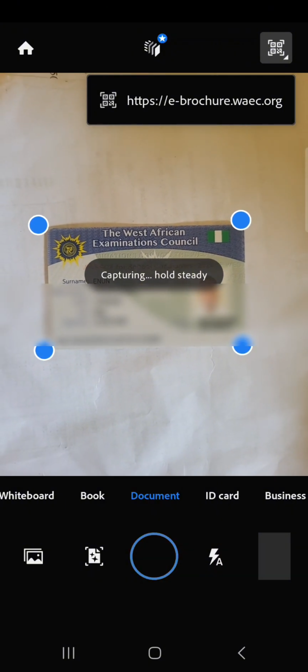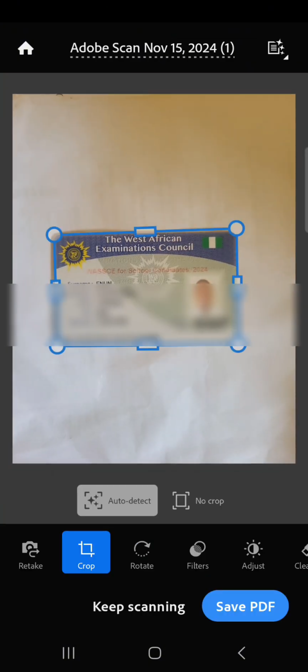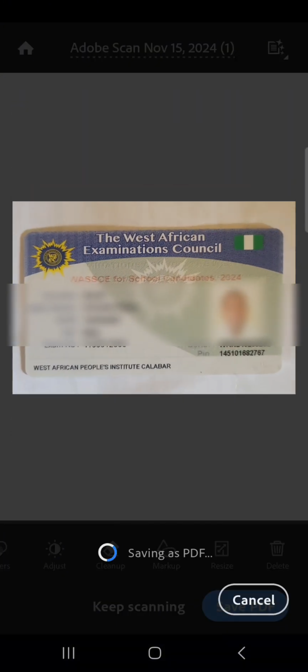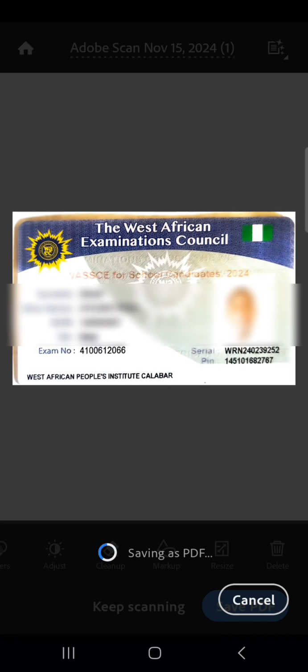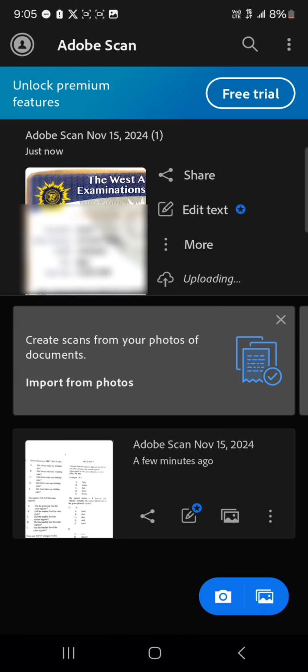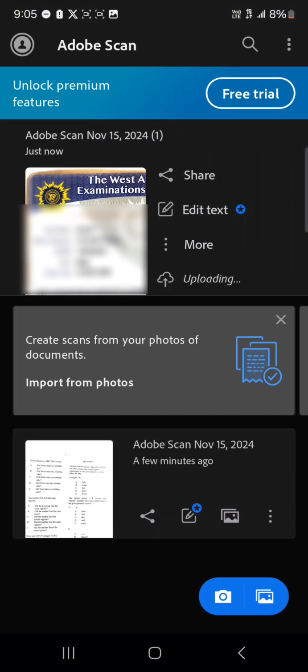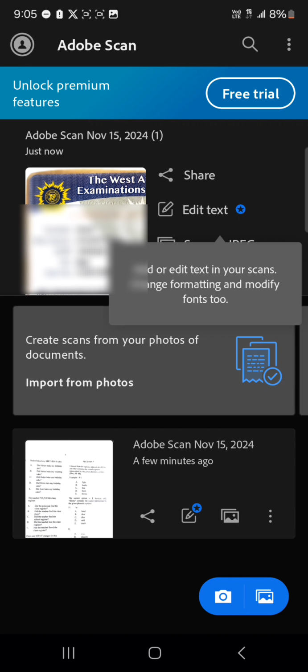You give it time to capture the ID, and this is the ID card scan option. You could edit this. You could make sure it aligns properly like we did with the document, and you could simply save this as a PDF by clicking on Save as PDF, and boom, the card has been registered and has been saved to your Adobe account. And you can share this as I had done earlier in the tutorial.